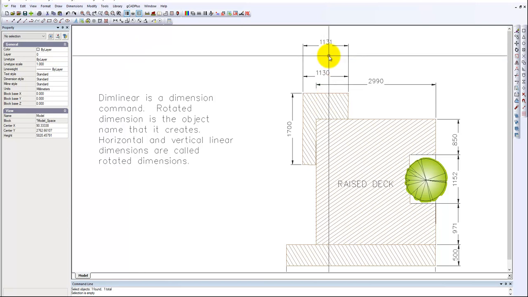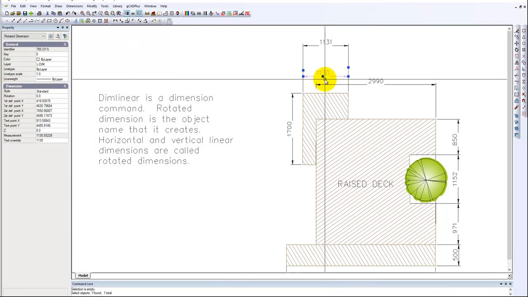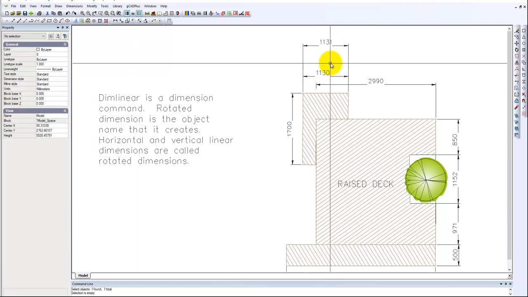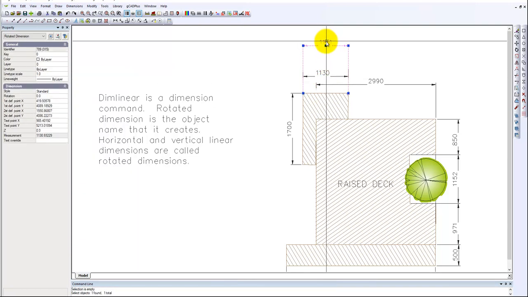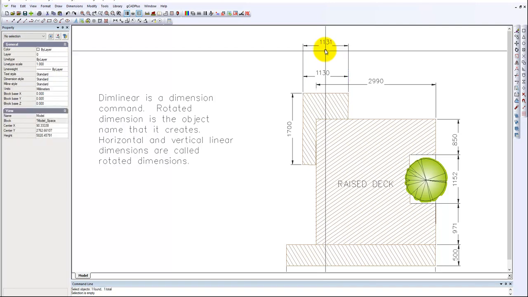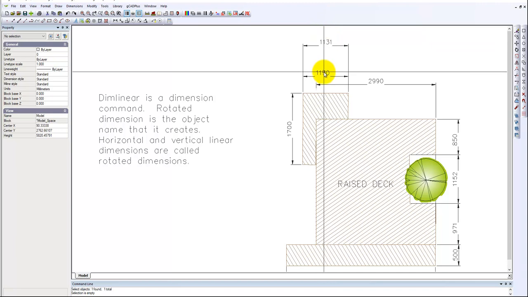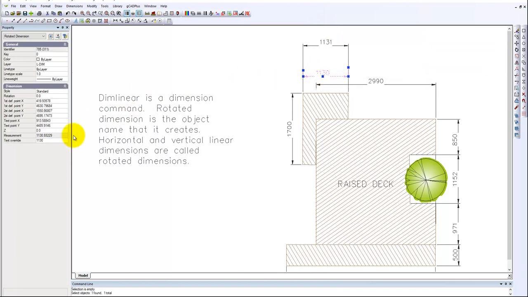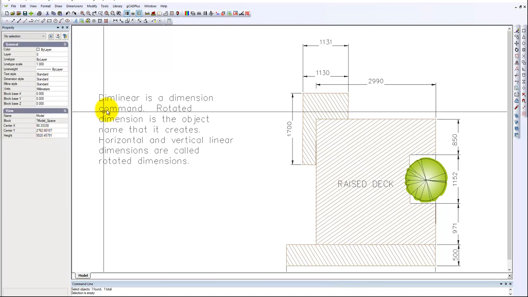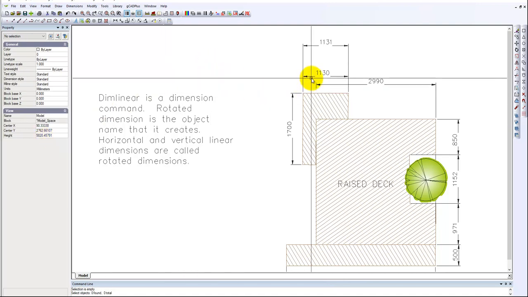Notice the difference between this dimension and the one that we just put in, 1131 and 1130. If I select that dimension, come over here and notice that the measurement was 1130.9, and that's a nonsensical one for a construction team to work with, so 1130, an override has been applied.